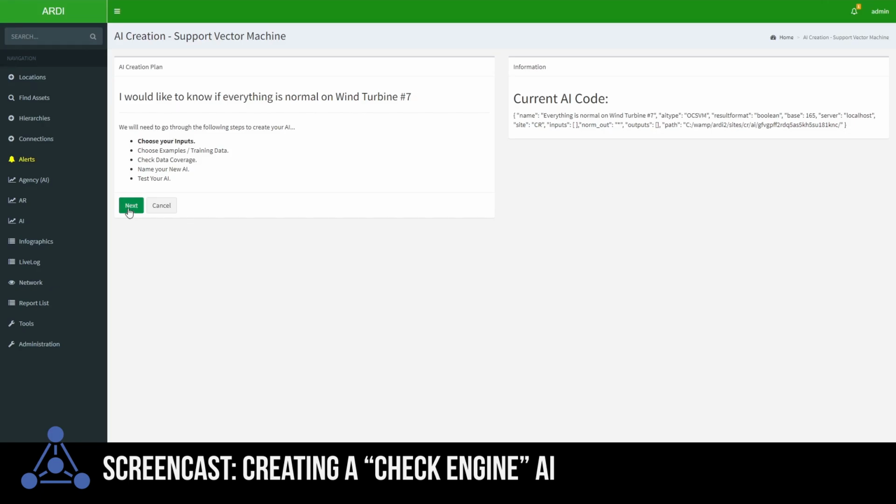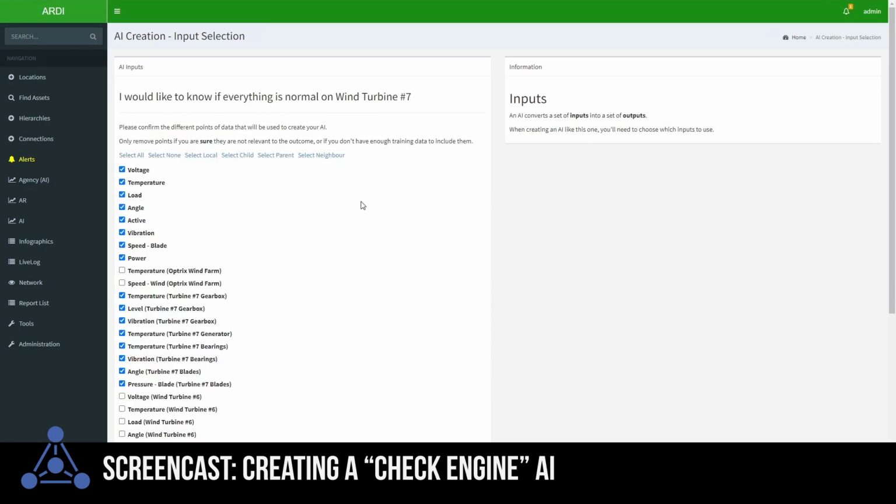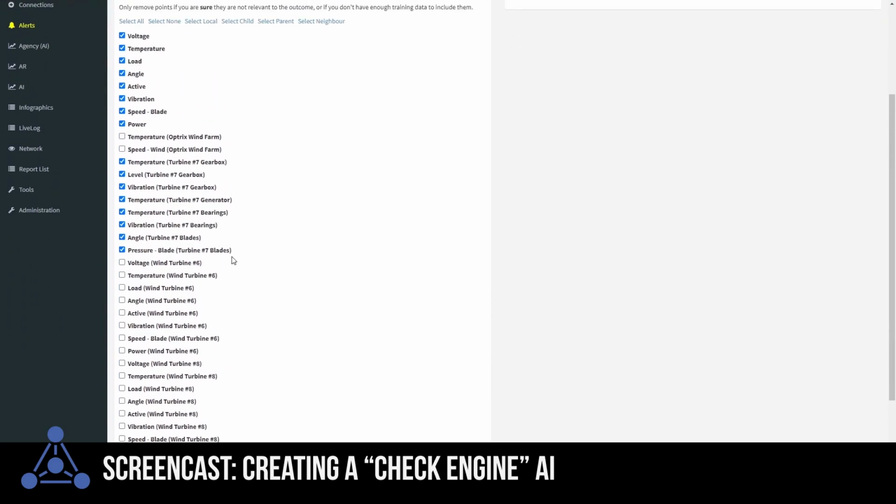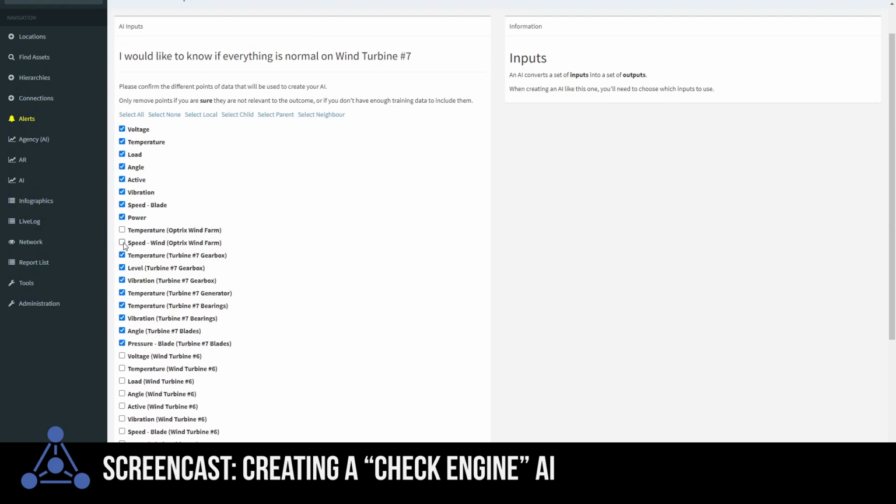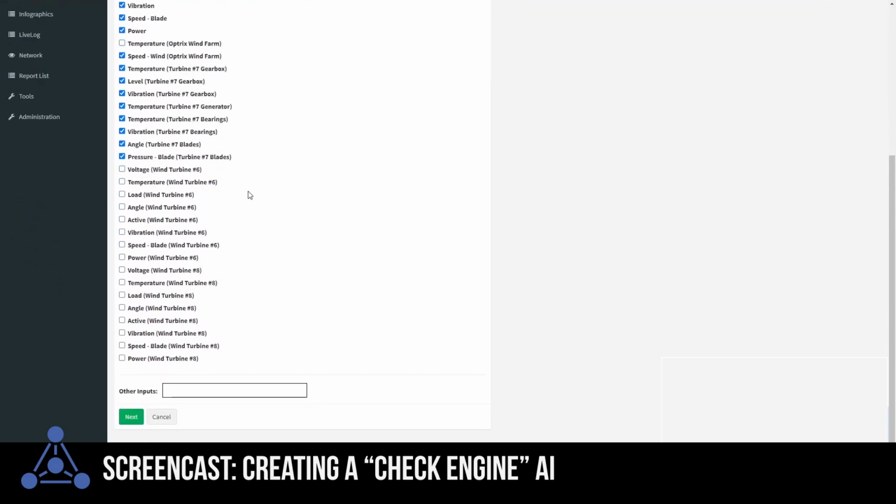Next, we need to pick our inputs. The system will automatically select a number of options for you. Each of these are used to drive the decisions the AI will make. We can check here to add the overall wind speed to our inputs.